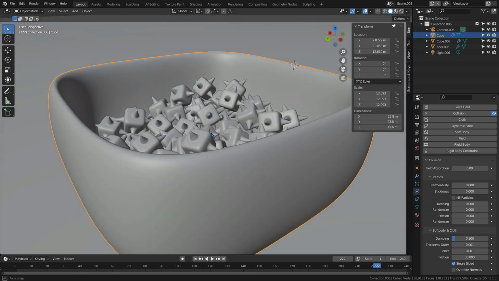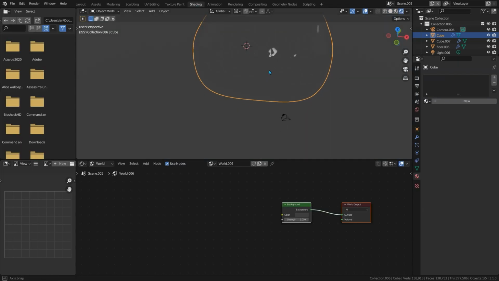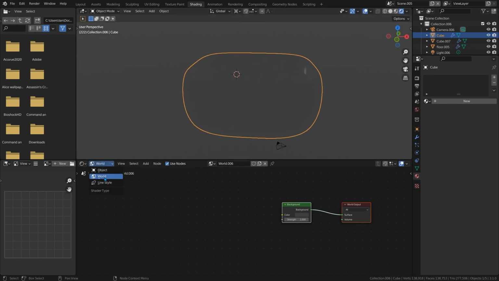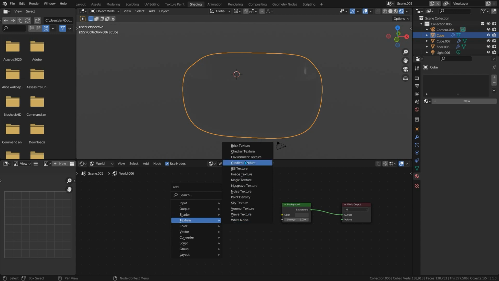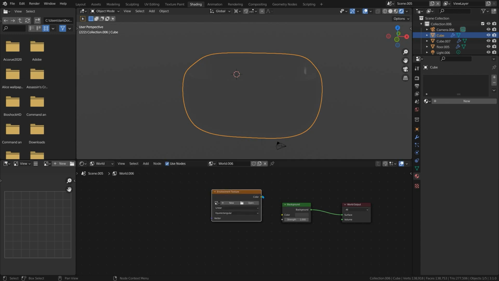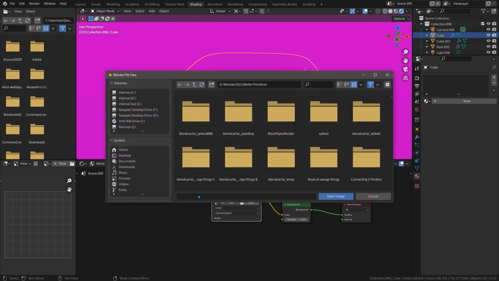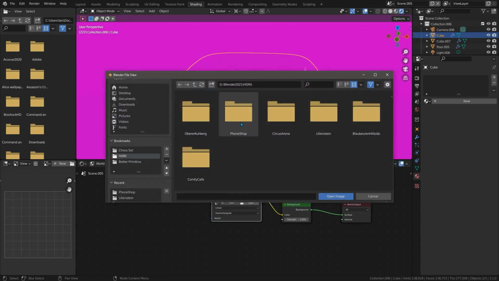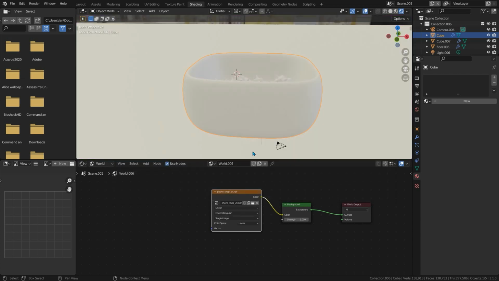And now we can make it look a little bit better. Let's add an HDRI. Let's go to shading and change to that view. We'll make sure the world data is being displayed. I'm going to press Shift and A and add a texture, environment texture. And I'm just going to plug that color into the background color. I'm going to say open, find an HDRI file. These ones are from Polyhaven and they're all free, which is amazing. So do support Polyhaven any way you can.